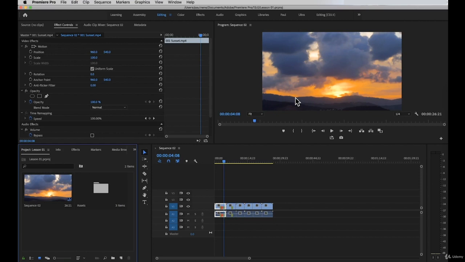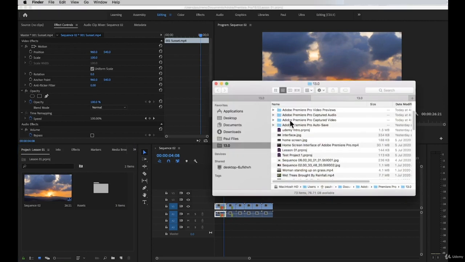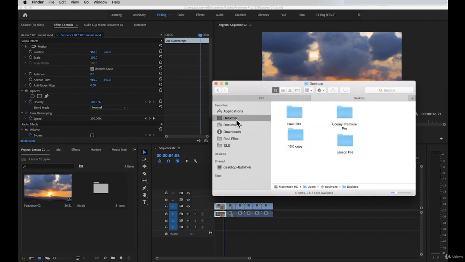First up, we need to find the project file that I provided to you in this lesson. If you don't have the lesson file, please watch the video on how to download the lesson file. Once you've downloaded the lesson file, all you have to do is open the folder where you saved it. In my case, I saved it on the desktop, in the Lesson File folder. So we need to open this lesson file.